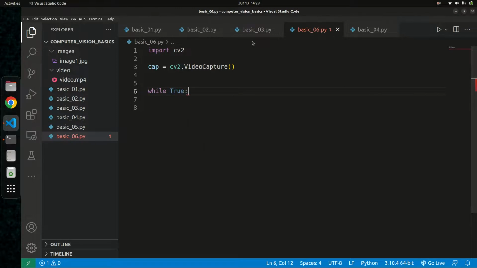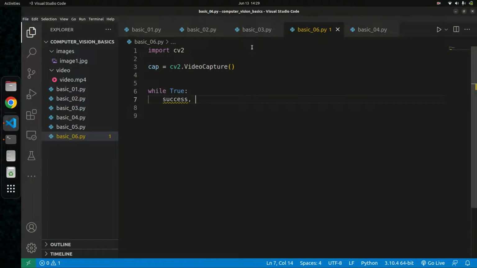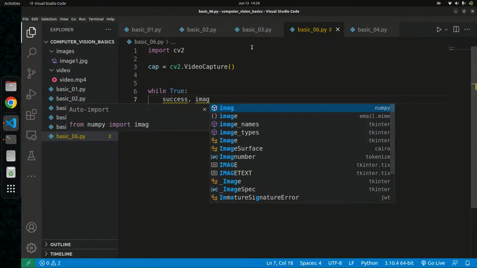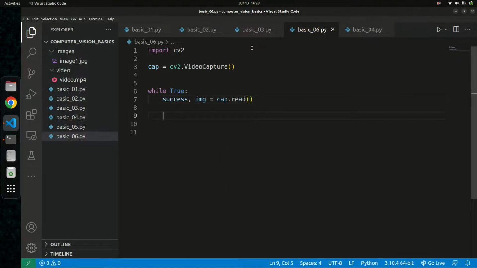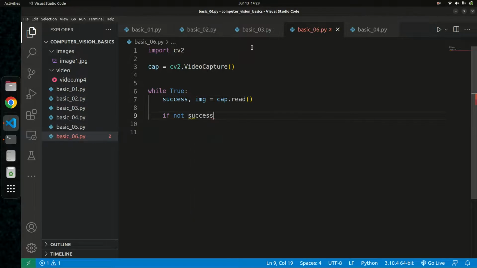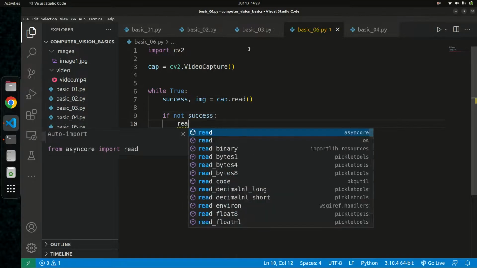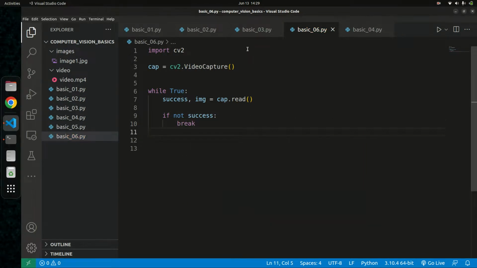While True, we're going to read. We get back success, which tells us whether the frame has been read from the video successfully, and we also get back the image. So we say success, image equals cap.read. If not success, we're simply going to break. Get the spelling right, so break. Okay, good.